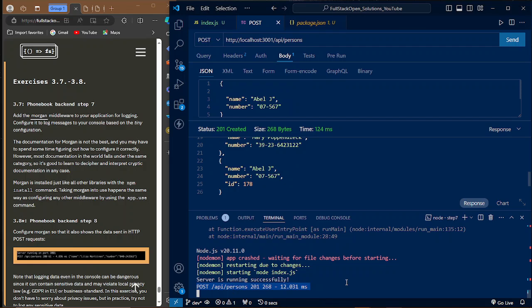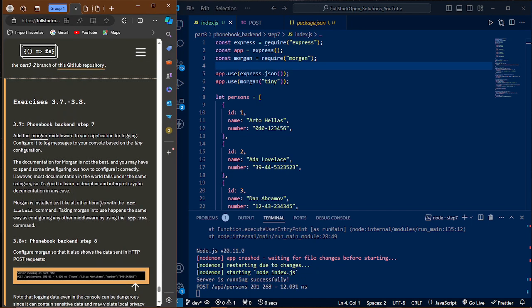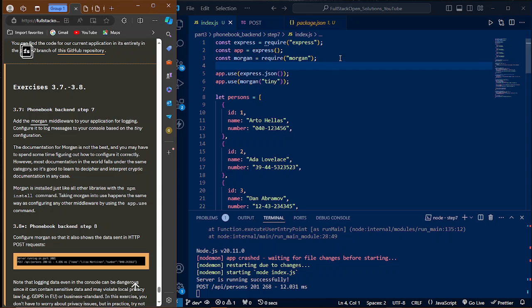So this is trying to tell us that we made a post request through the endpoint API persons and it gave us a status code of 201, right? And then this is the timing it took to make this happen. So this is a log using the tiny configuration. So I believe with this we've been able to solve exercise 3.7 successfully. If there's anything else that we've missed, let's just check through again. Okay, so I don't think we missed anything.